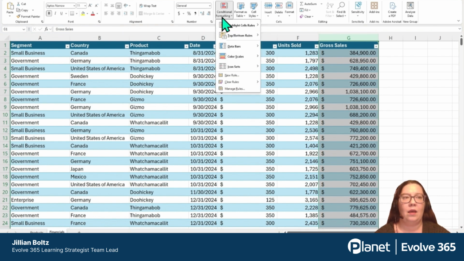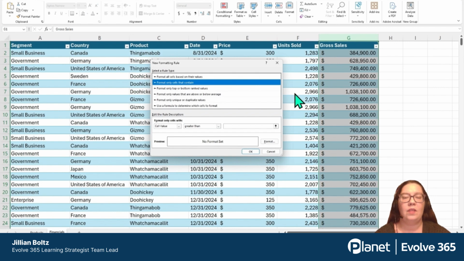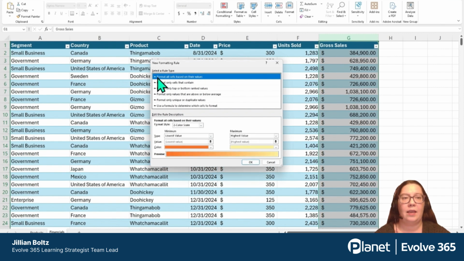This time, I'm going to come into the highlight cell rules and I'm going to choose more rules. For this option, I can customize my rule to fit my needs so that I can spot specific trends based on metrics and benchmarks that are important in my data. You can choose the type of rule, whether you want to format all of the cells based on their values or choose another rule type.